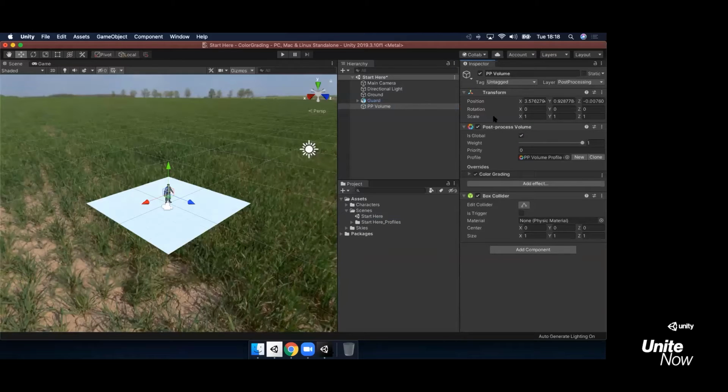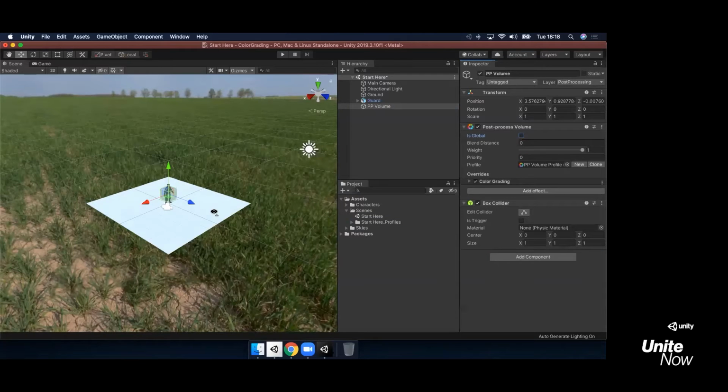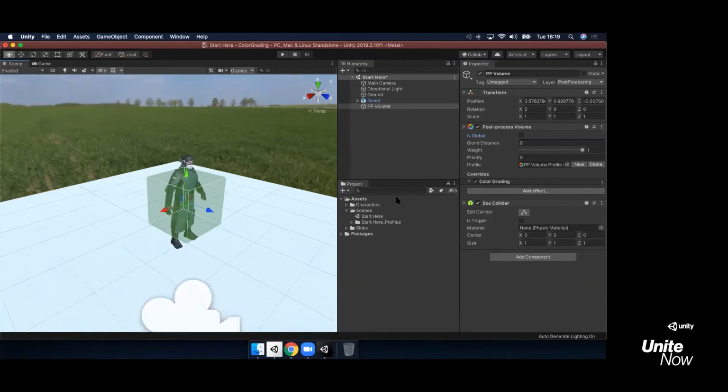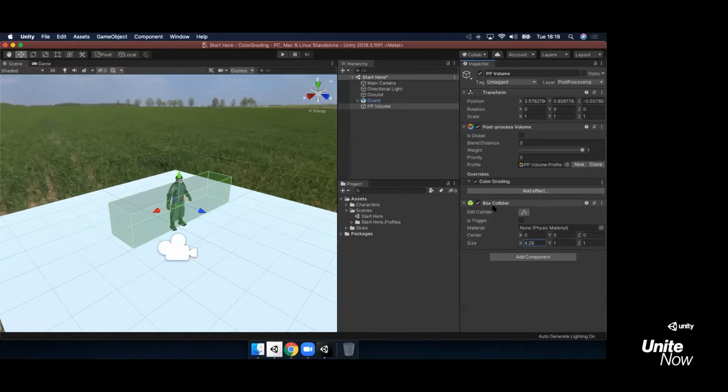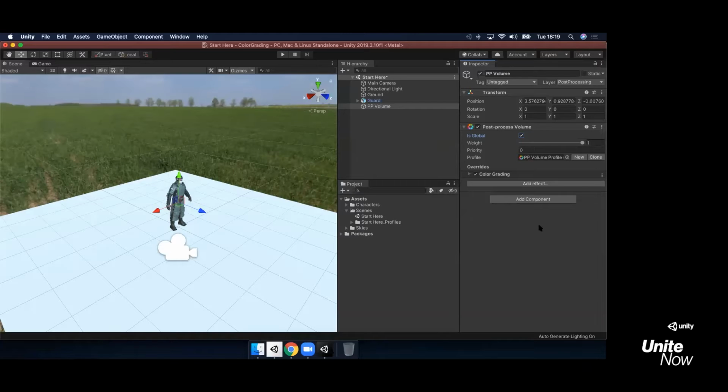But if by any chance you need to specify a specific area, you can uncheck the is global checkbox, and you can see that the size of the collider is the area of the post-processing volume. Again, in our case, you don't need that. You don't need to change any of the original settings. These are just fine.